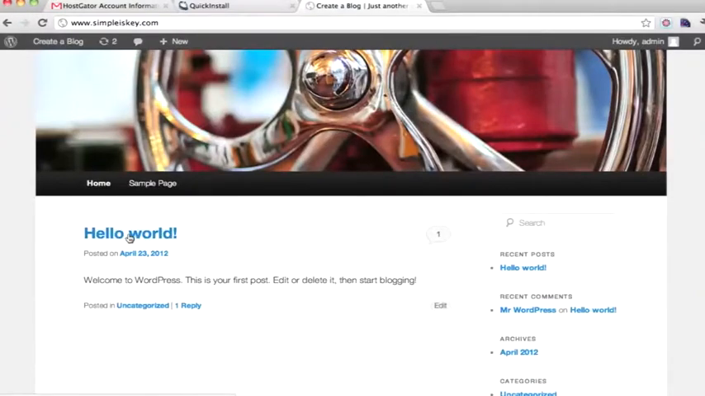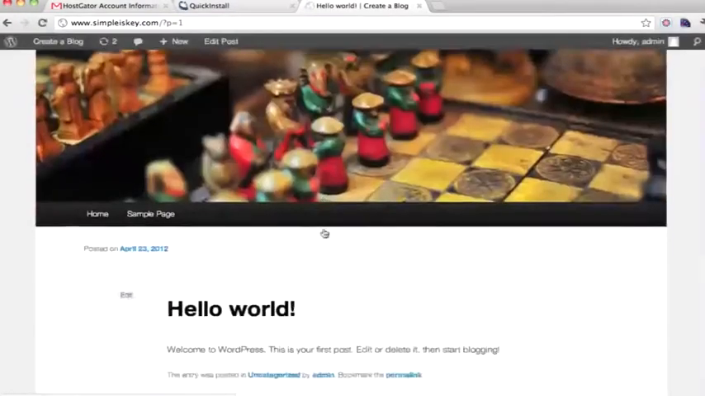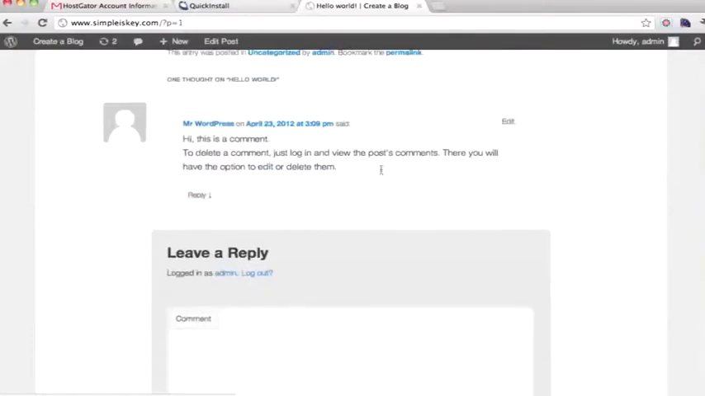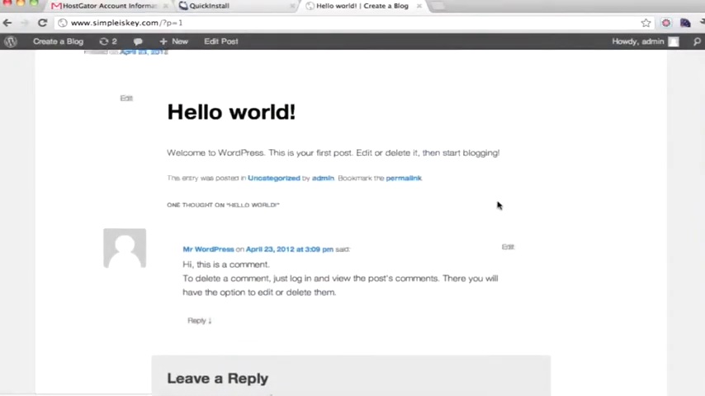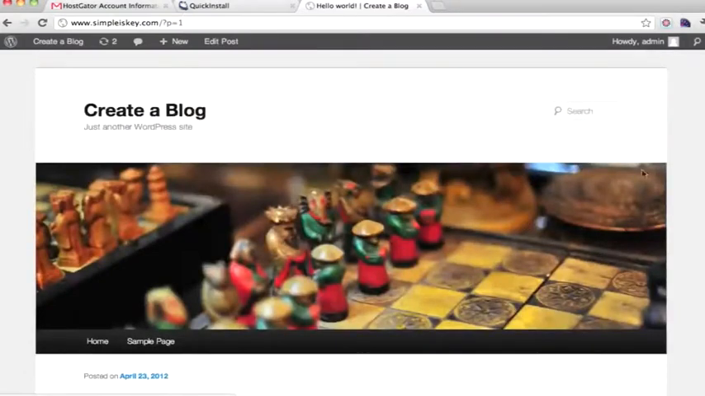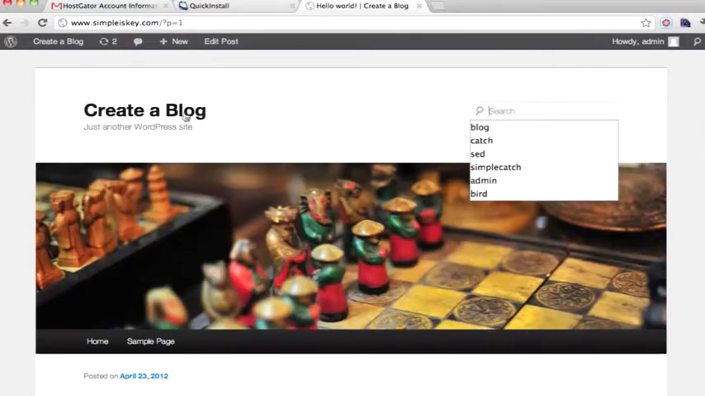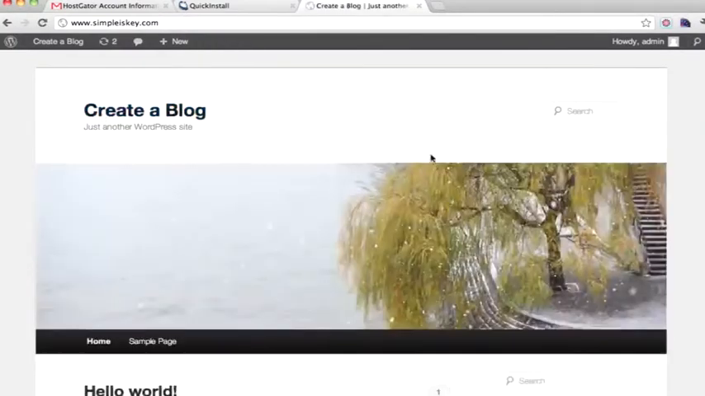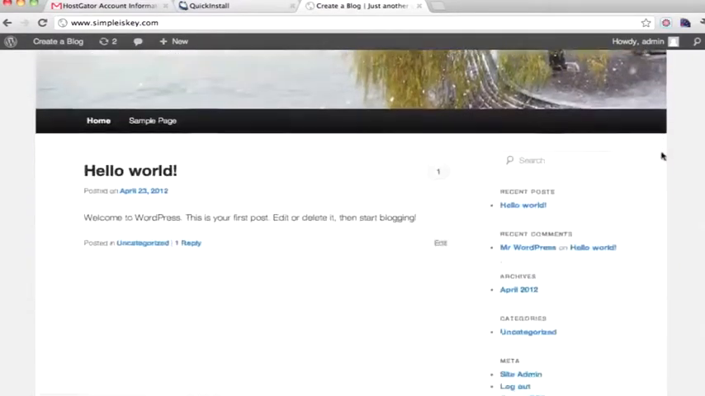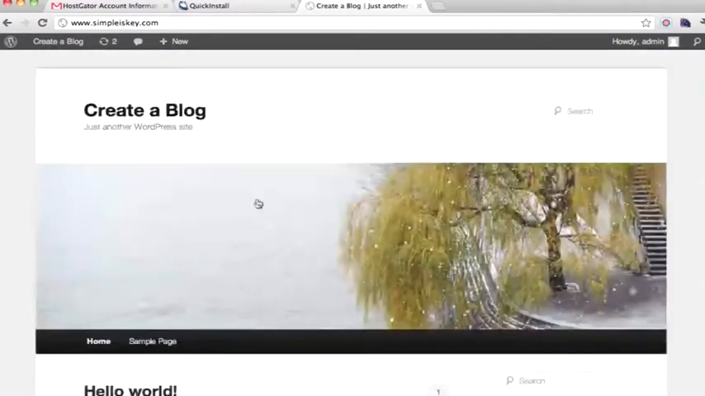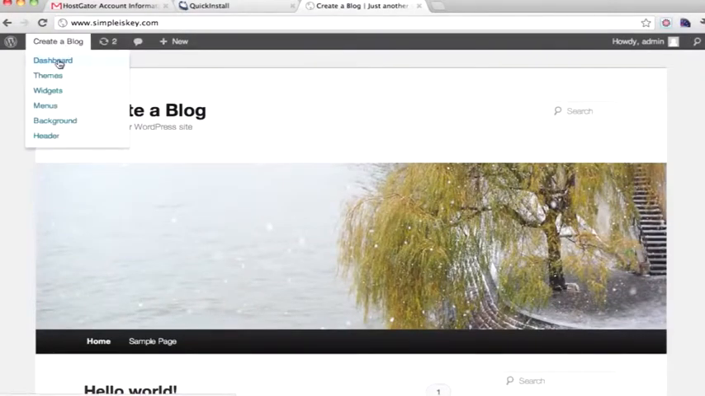So if we click on this, we can see the blog post. And we can even see a comment. So they have a default comment in there. And we can see that this is the header image for this theme. Not all themes have a header image, and we have a search. So it's an okay website. You've probably saved yourself a few $100s just by having this up, but it's not very impressive. So let's learn how to make it more impressive.